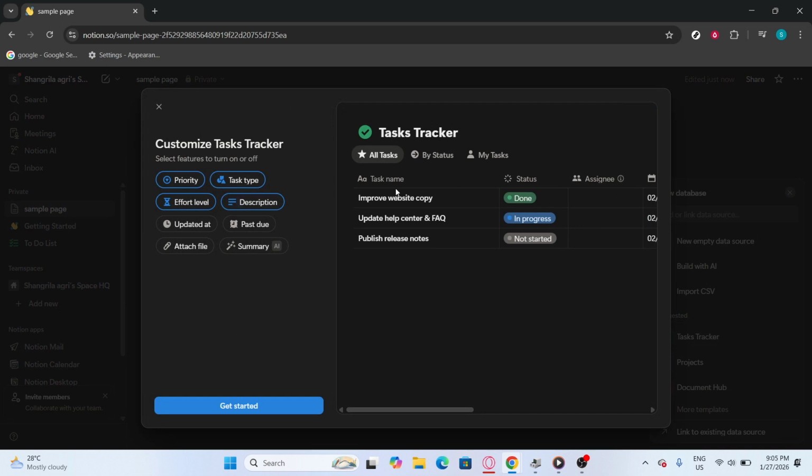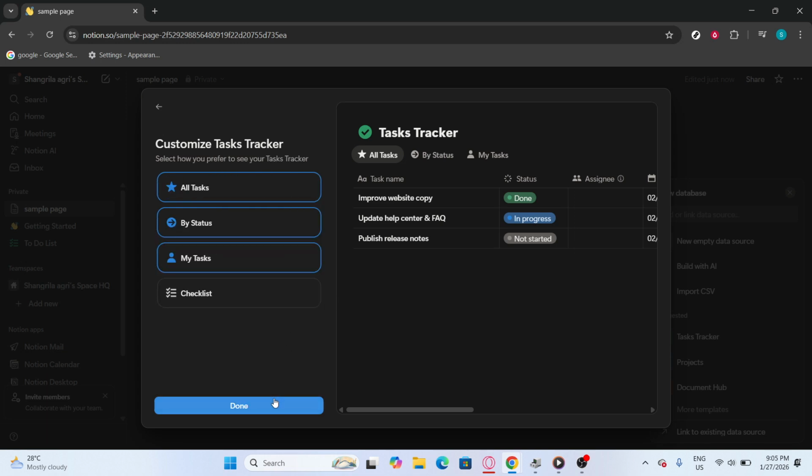side by side. Next, click on the Tasks Tracker or the relevant database you want to visualize. Selecting the correct database is crucial, as it contains the data you will be using for your charts. After that, click on the Get Started button. This action will initiate the chart creation process, guiding you through the necessary steps to visualize your data.